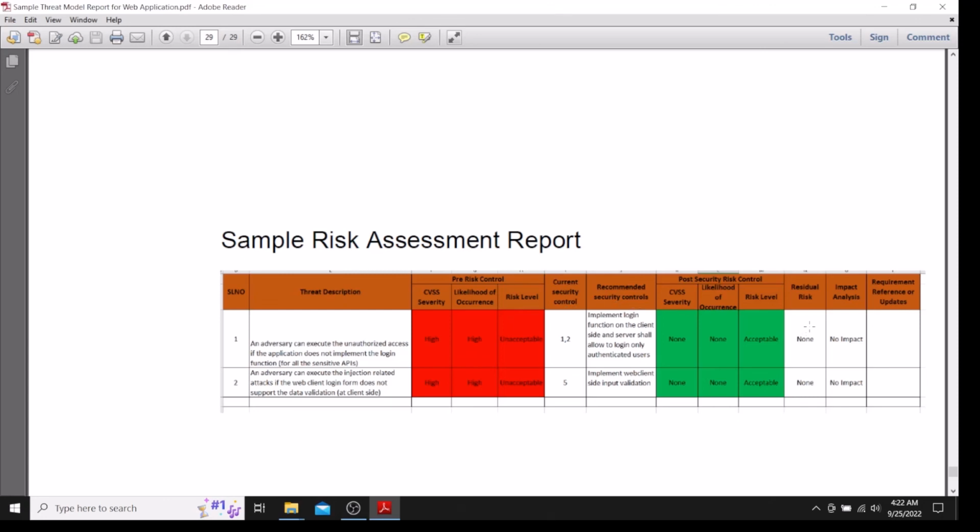Whenever residual risk is required, residual risk is nothing but any open threats, which should come under the residual risk. Also we need to do the impact analysis, and whenever we need to update the security requirements based on the security controls, we can update and finalize the security requirements. So this is the threat model and risk assessment we need to conduct when we develop an application or product development in the industries.